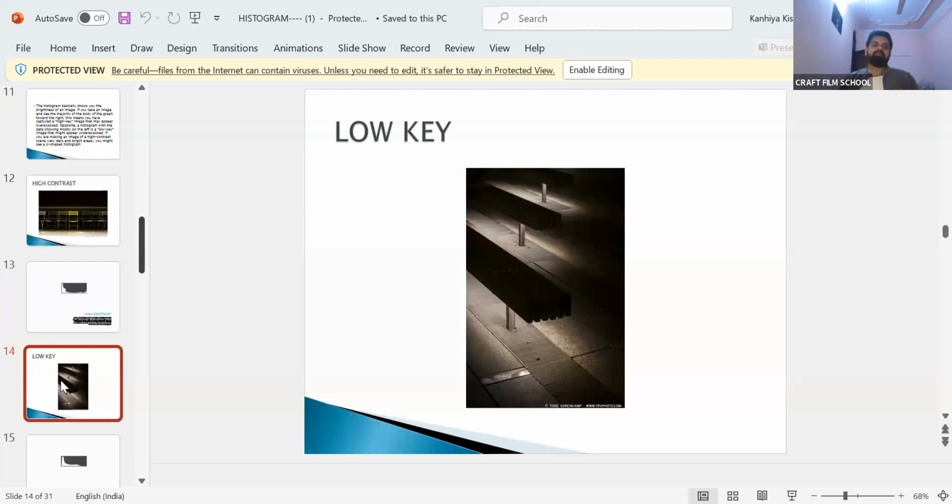Low key. अब इसमें क्या हो रहा है, लो की में there are not many highlighted areas, बहुत ज्यादा नहीं है. So क्या हो गया, मिड टोन से शैडोज की ओर, from the mid tone to shadows, there is not much highlighted area. So इसका शेप कुछ ऐसा जाएगा.